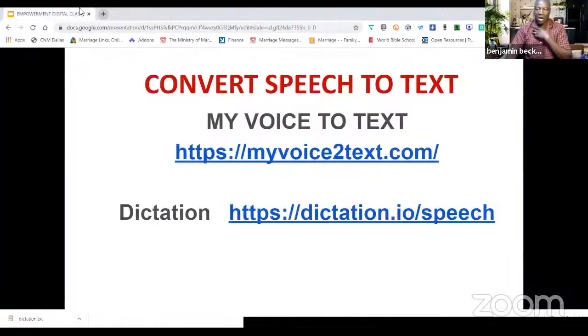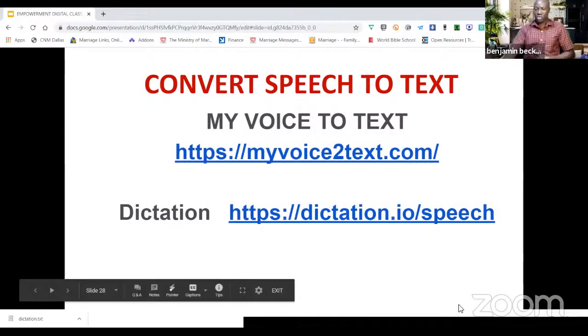There are other ones that allow you to import an existing file, like an existing MP3. You can import the existing file into it, and it will convert it to a text. But most times those ones are not free. You have to actually pay for them.